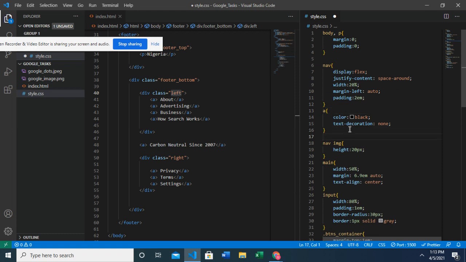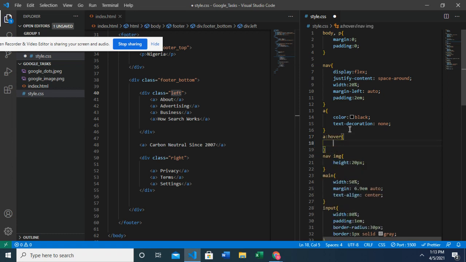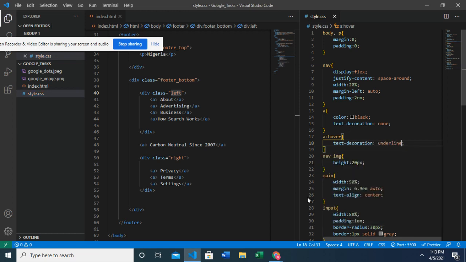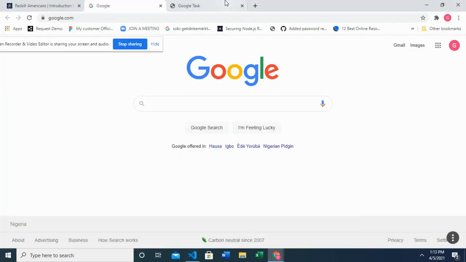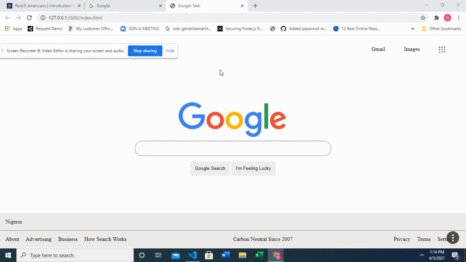So I'm going to add a hover effect, and I'm going to add text decoration underline. So this should work for both the nav, the header, and also for the footer. This is just fine. You can play around with your styles. There are different ways to go about this task. And if you can get up to this, you'll get a complete score for your task.